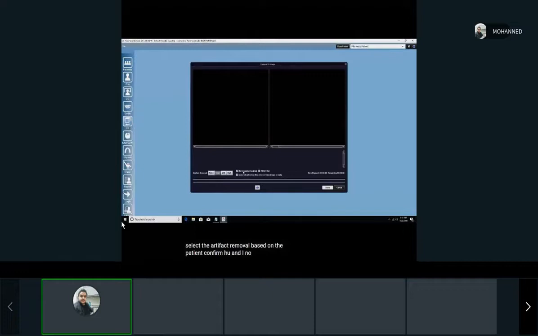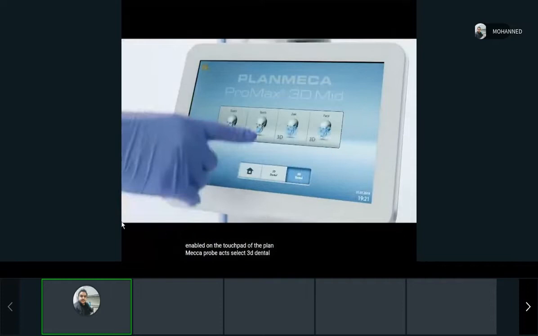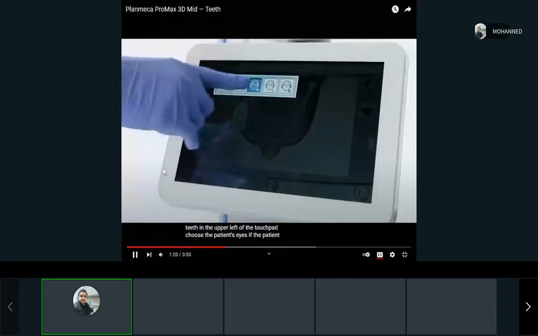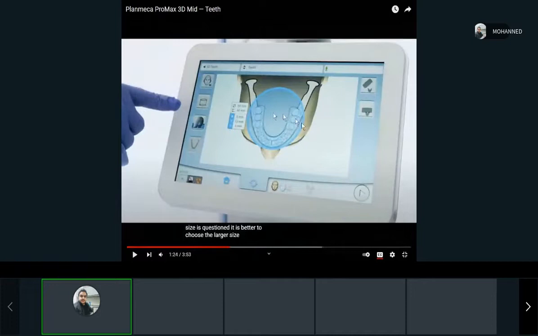On the touchpad of the Planmeca ProMax, select 3D Dental, then Teeth. In the upper left of the touchpad, choose the patient's size. If the patient's size is questioned, it is better to choose the larger size. So again, we can choose an area, one tooth, or a group of teeth, all of that. So it gives us that option.